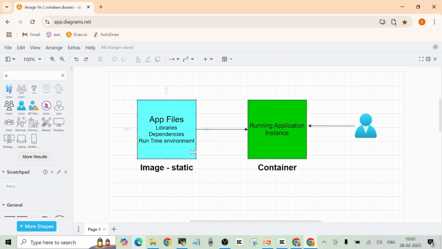And it will only run the process inside it which it needs to execute your application process. That's it. So this is the difference between Docker image and Docker container. I hope these differences are clear to you. Sometimes it can be asked in the interview as well.